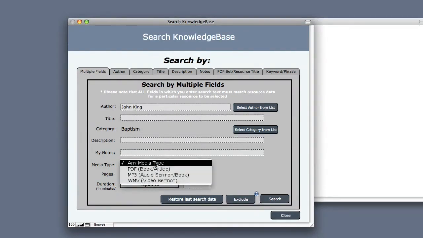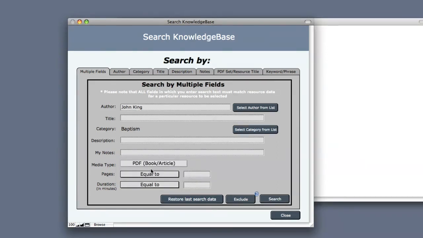If you want to limit your search to a particular type of media, you can use the Media Type drop-down box to select either PDF, MP3 audio, or WMV or MP4 video. You can also restrict the search to PDFs of a particular number of pages, or a video or audio file of a particular duration. If you do not want to limit your search to a particular media type, leave the default Any Media Type selected. When any media type is selected, the pages and duration options are not relevant to the search and thus cannot be entered.